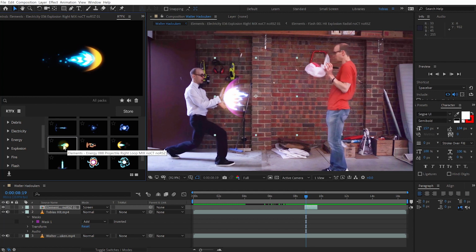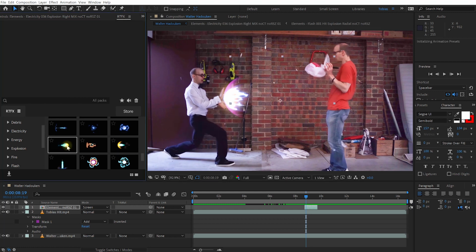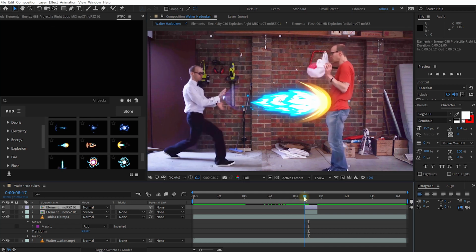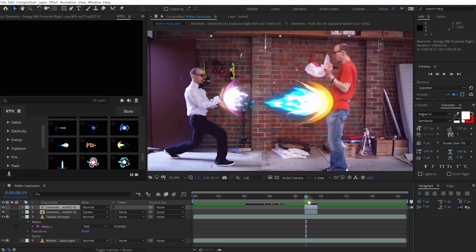So again, let's just double click to add this into our project. And there you go. Not sure why it didn't work the first time. This time it actually added it at the right time. So there's our energy ball. Starting a little bit early. I kind of want it appearing right there.